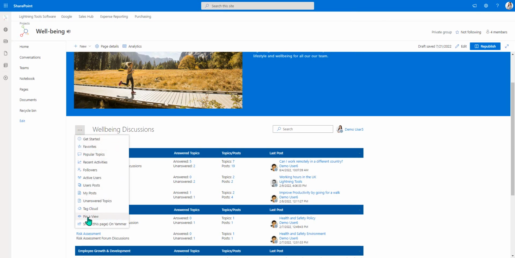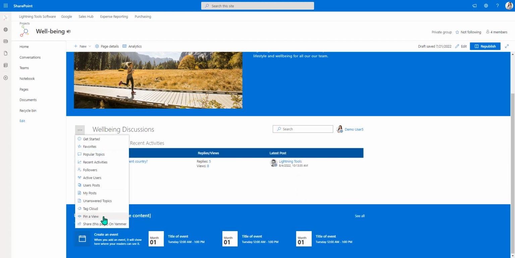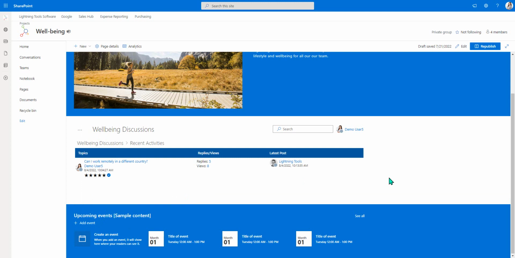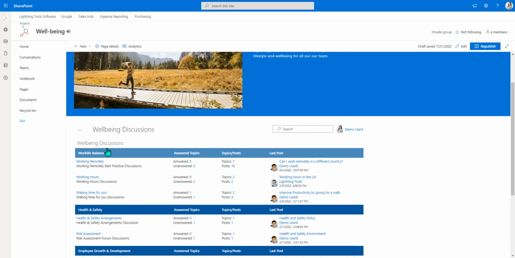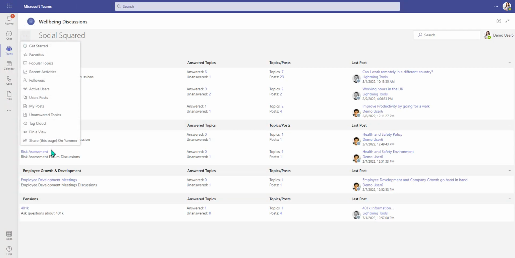And if you prefer one of those views, such as maybe the recent activities view, you can pin that view as the view that you would like to see when you land on this page. So notice here, if I was to just navigate to this page, it's always going to take me to that recent activities view by default, and that is just a personal preference. It's not going to affect anybody else. Okay, so all of those options are exactly the same here in Teams. We've got exactly the same views, so there's no difference between the two products inside of SharePoint or Teams.